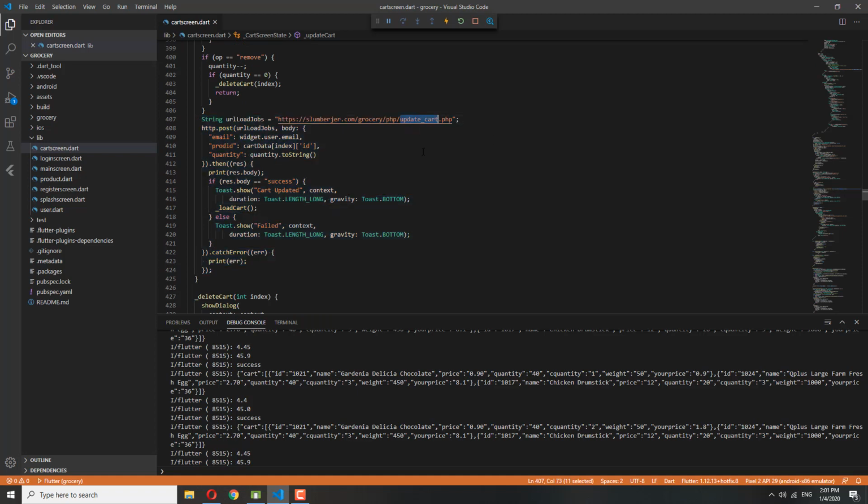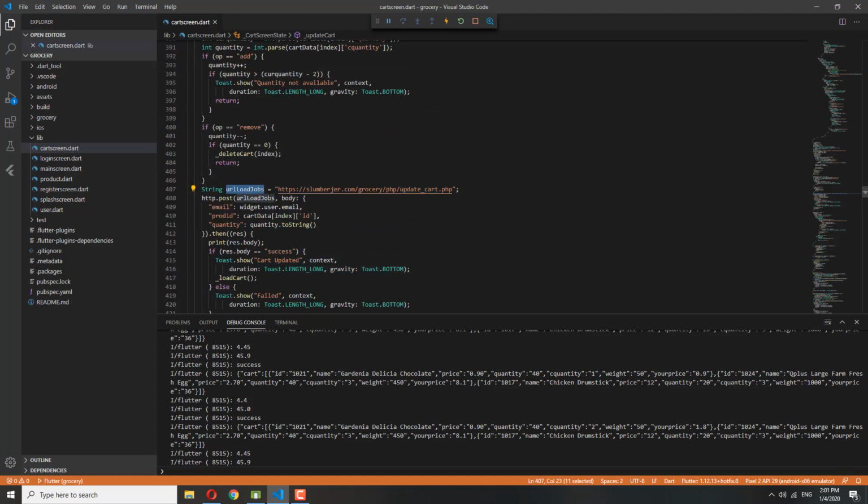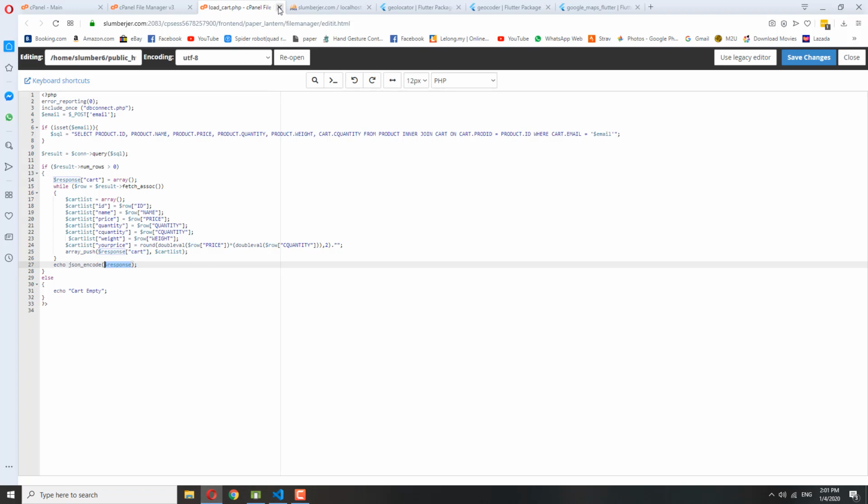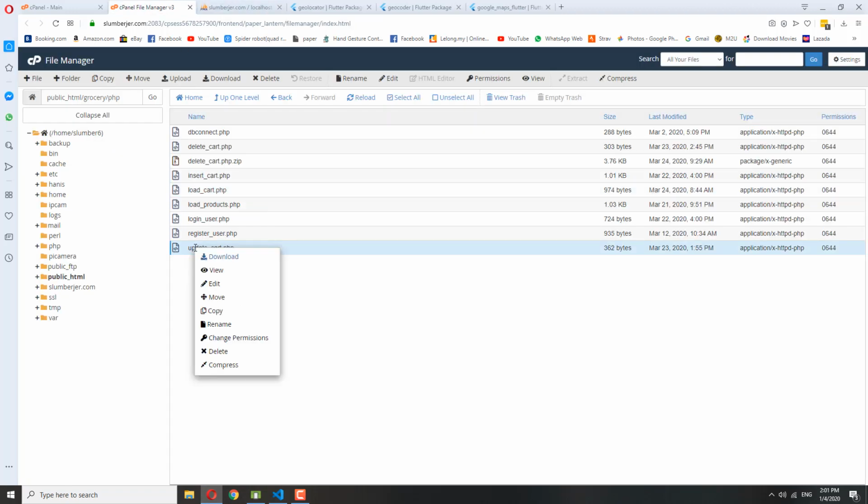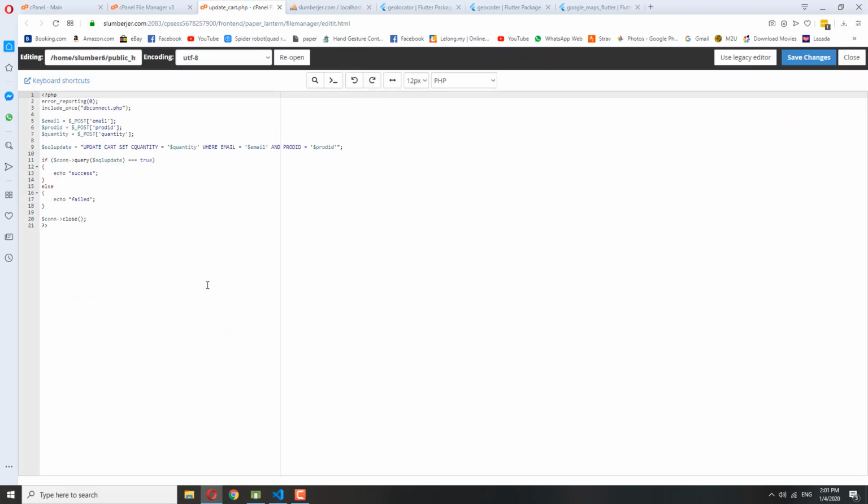Okay, so URL, forgot to change this. URL update cart, just change it there. So update cart, we pass these 3 variables, okay, quantity, product ID, and email, to update cart.php. So let's see our update cart.php. Update cart.php is here. So you can see this is update cart. Update cart set quantity equal quantity, where email equal email, and product ID equal product ID.